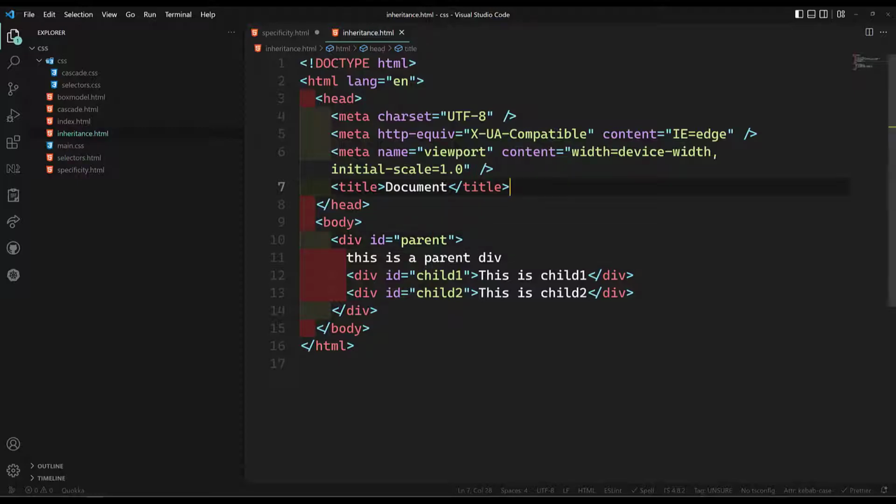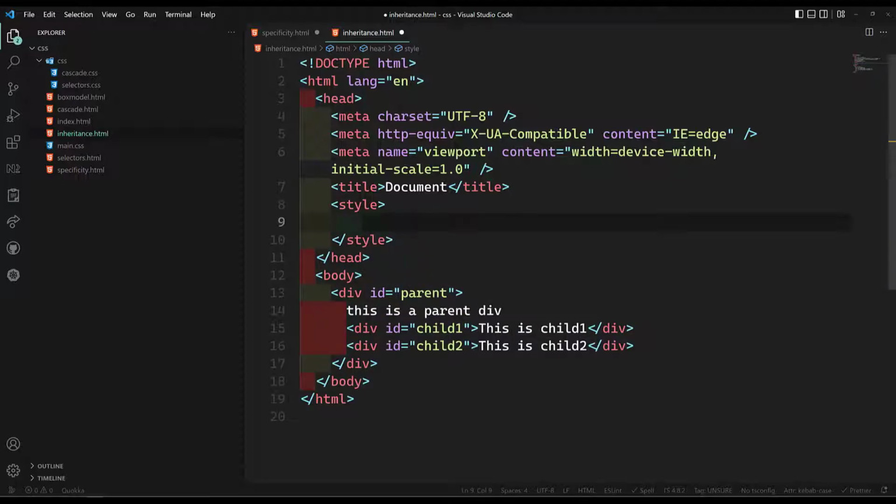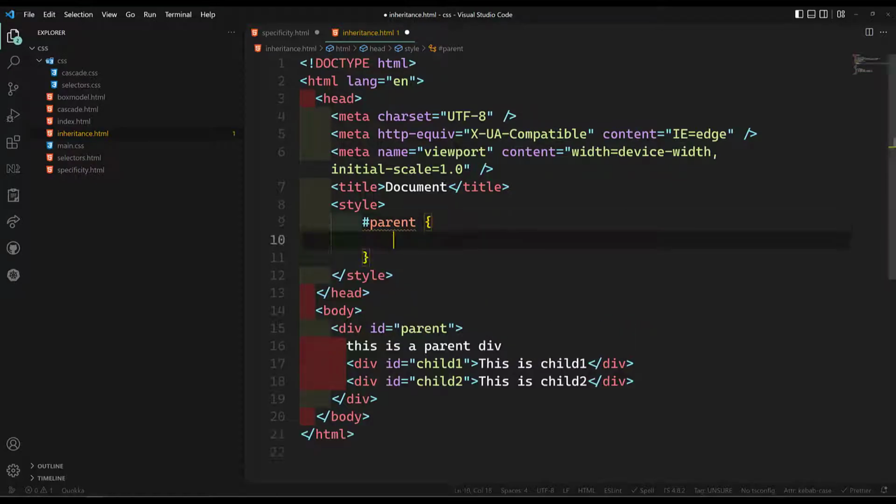Now let's try to write the style. In this style, I will have hash parent. For the parent, I am applying the color red. So I am applying it to the parent only. This parent div has the text element, and these are the two child elements. So parent to the child.